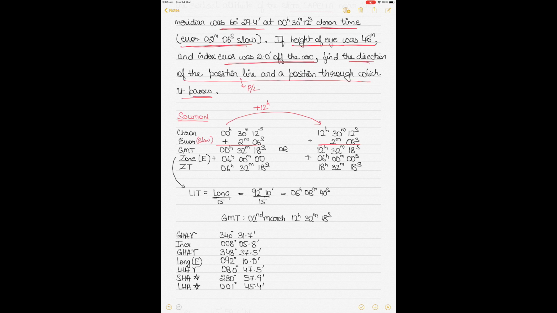To do that, you apply the zone correction. See the zone correction here. The zone correction is obtained from the longitude in time, or LIT. You get LIT by dividing the given DR longitude by 15. In this case the longitude was 92 degrees 10 minutes. You divide it by 15, you get 6 hours 8 minutes and 40 seconds. This is the longitude in time.